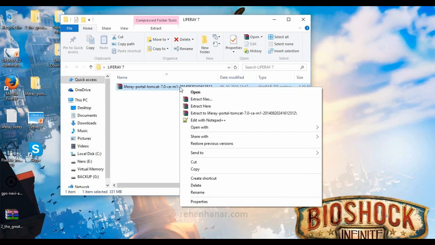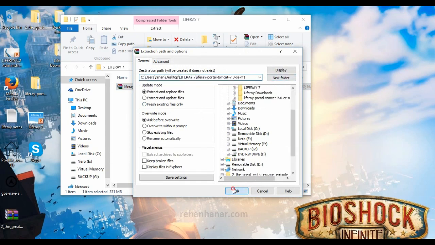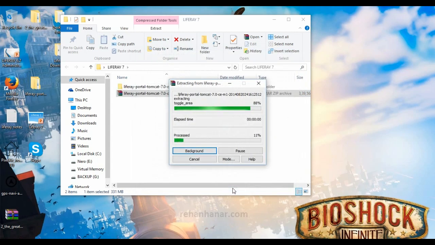So we will extract it first. We will rename this to a shorter form and press OK. Now the extraction has begun.